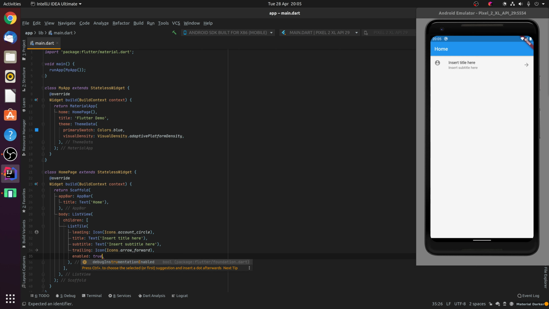Enabled by default is set to true. You'll notice no difference there. However, if we set enabled to false, you'll notice how the list tile becomes greyed out. Enabled set to false essentially behaves much like you would have when your button, for example, is disabled, greying out the button, but in this case greying out the list tile itself. And this effect covers not only the body, the title and subtitle, but also the leading and trailing widgets if they are specified.